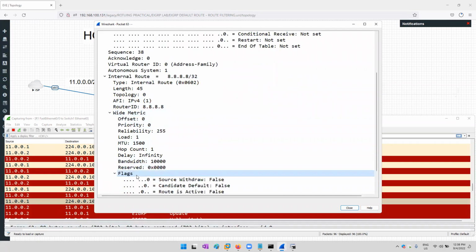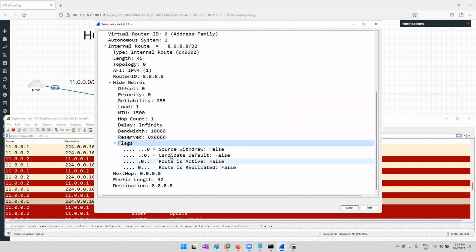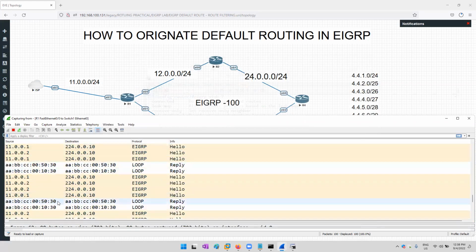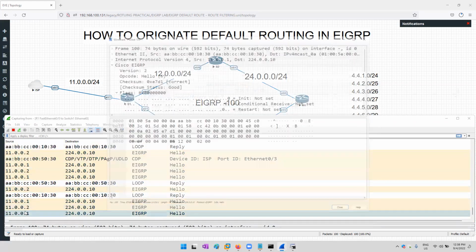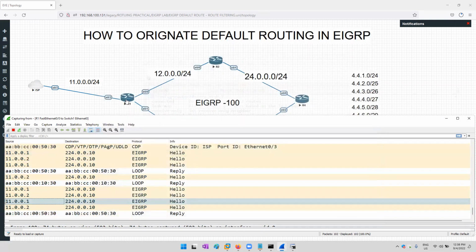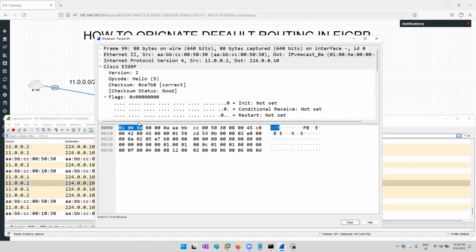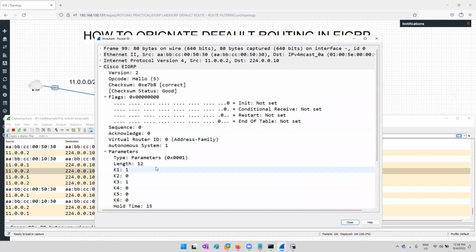Yeah, this one flag. Verify. This one flag, root is active. Okay, stuff flag we can get. Hold on. Scroll down. Okay, 11.1 is R1. 11.2 is my IP.